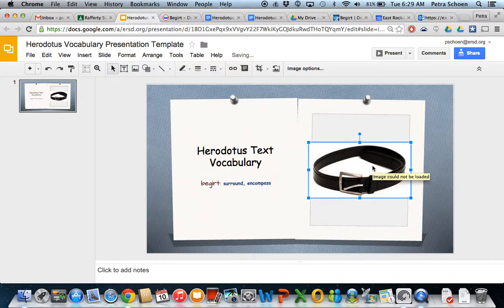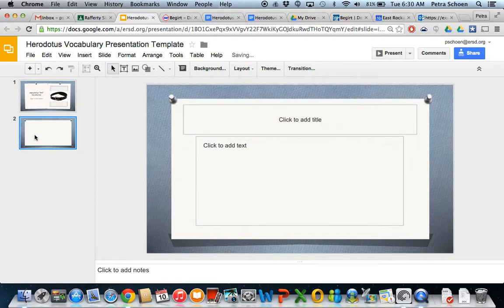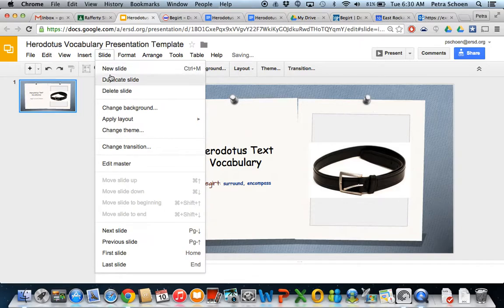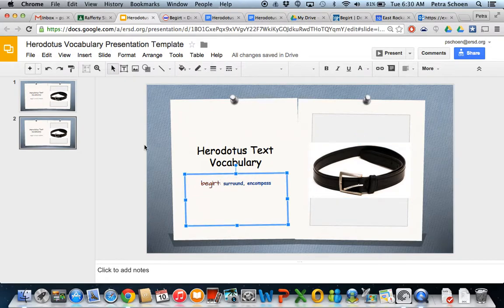Okay? You're going to do that for each one. You're going to do slide, new slide. Actually, I should do duplicate slide. Slide, duplicate slide. And then just change the picture and change the word and definition until you have all 5 of your words.